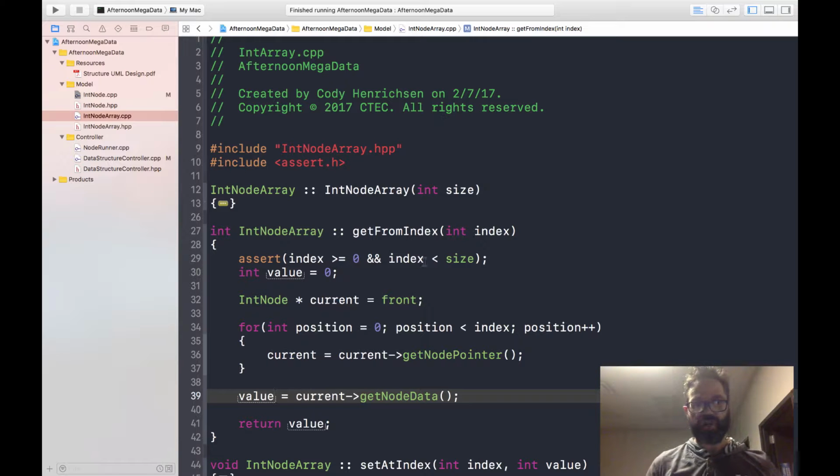So we have the idea that in our getFromIndex, we're going to start at the beginning, or at front, go down the array until we get to the right spot. Once we get to the right spot, we're going to grab the data that's inside that node object, store it inside this temporary variable value, and return that as part of the method. And so that's how the idea of our getFromIndex works.